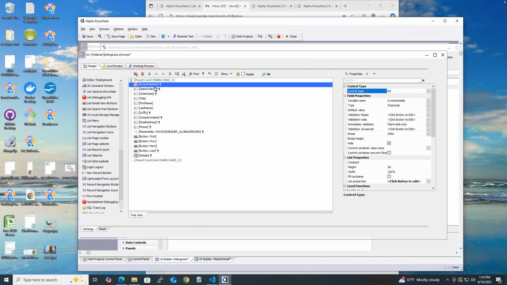So the invoice header, because typically, if you think about it, an invoice just has one set of fields at the top and then a list of repeating fields underneath. So we didn't want to see all the invoices, so I did a hide. So we just selected that particular one. So that's how you set that up using linking lists.